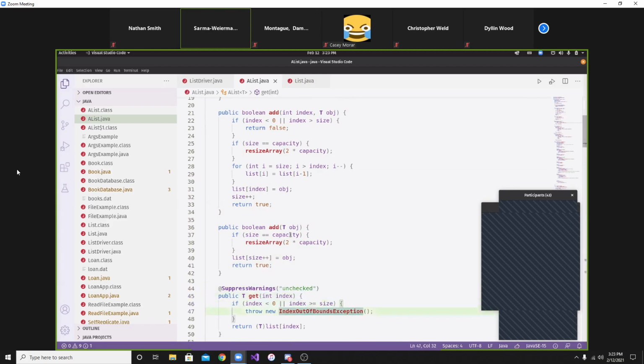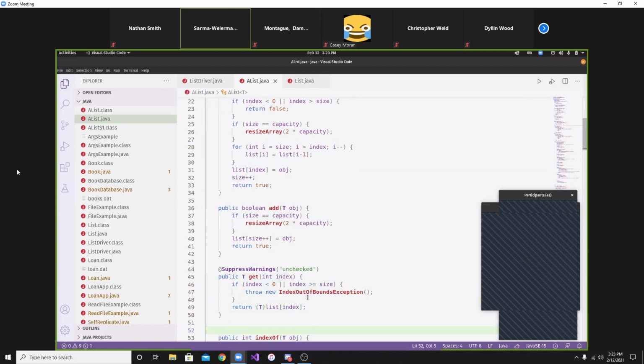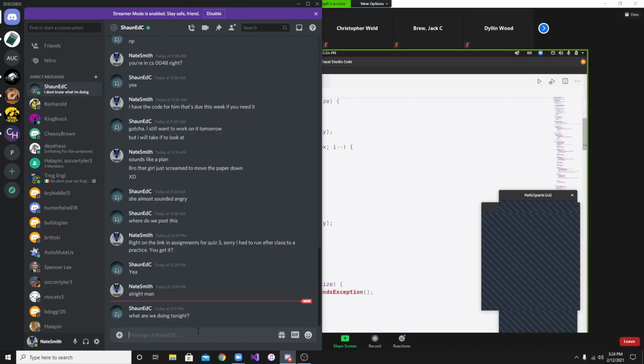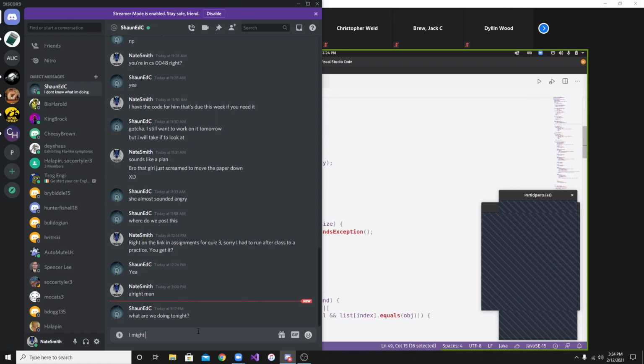Again, get, check to make sure the index is in range. So if it's less than 0 or greater than or equal to size this time, because size is not a valid index for removing. There's nothing in that position. It's a valid index for adding because it's the next free available space. Make sense? Yes. Okay. So if it's not in that range, throw index out of bounds exception. If it is, just return the thing in that position.